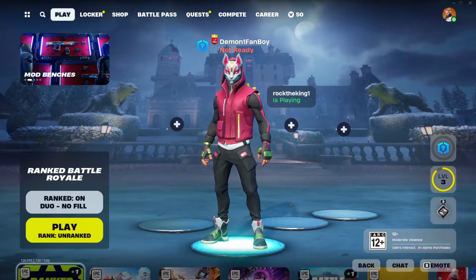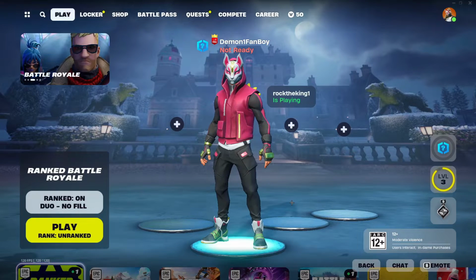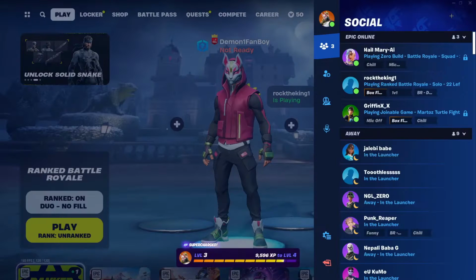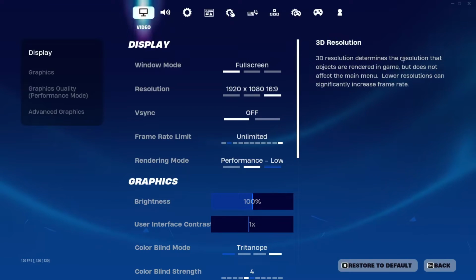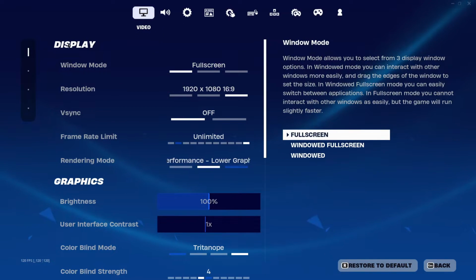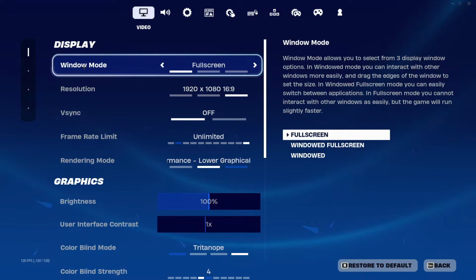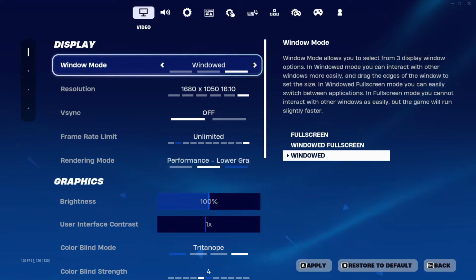So in today's video I'm going to teach you guys how you can change your Fortnite resolution slash screen sizes. To do this you need to simply head over to this icon right here and click on this icon again, and you need to click on settings. After you're in here, you need to go over to the display tab, and in here you need to search for window mode. So in here, firstly you can choose full screen, windowed full screen, or windowed.